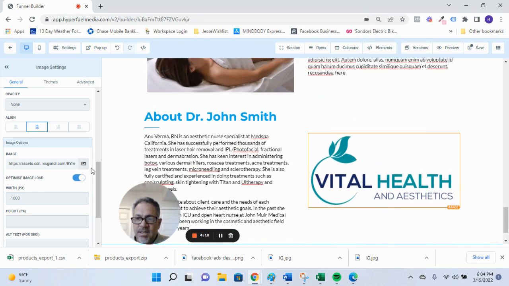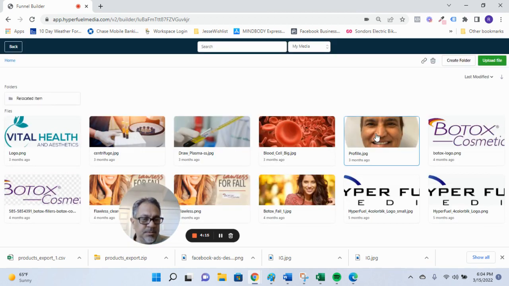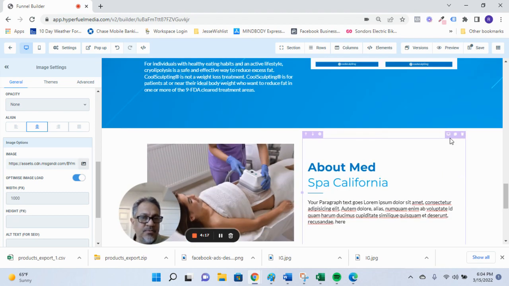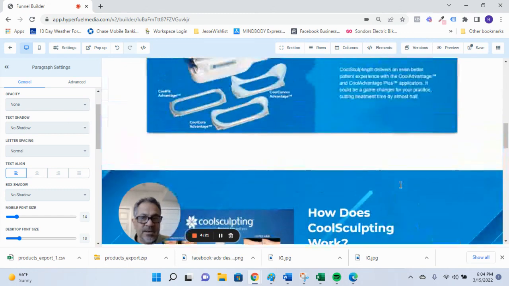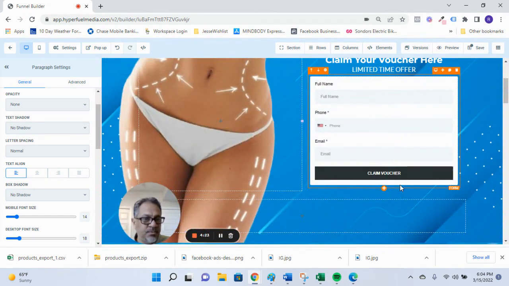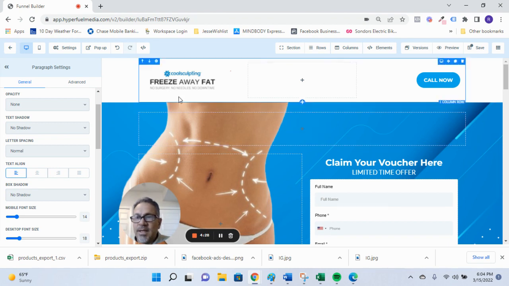Basically, just click on it, click on that part, and just click the profile, and basically just change the text in here as far as that goes. So that's really the process you want to go through here as far as updating that as well.